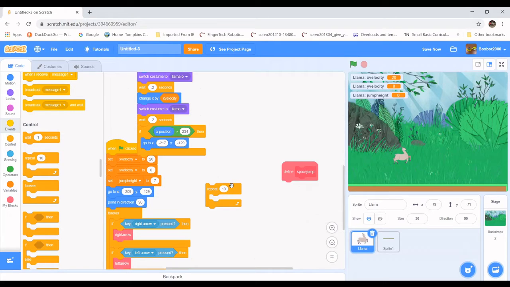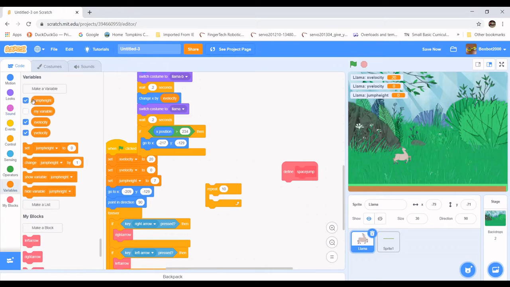Now we want to repeat that according to the jump height. So I'm going to go into Variables, and I'm going to grab the jump height variable and place it inside the repeat block. Whatever's in the jump height variable, which is 7, that's how many times this loop will repeat. And I'm going to attach that to define Space Jump.